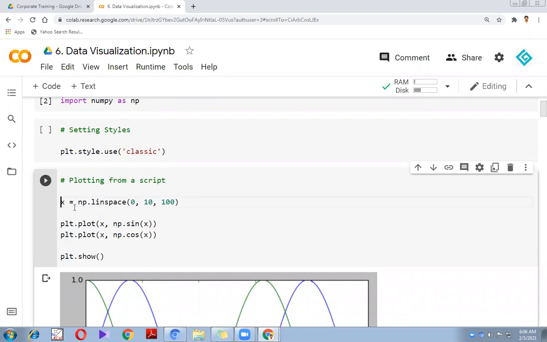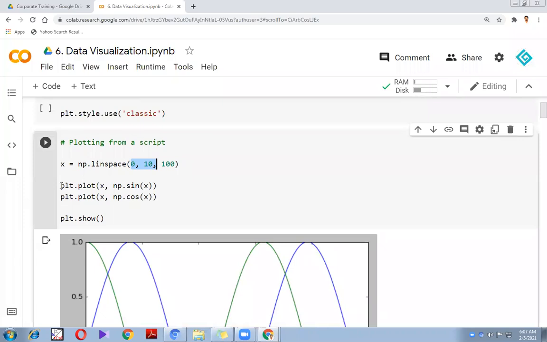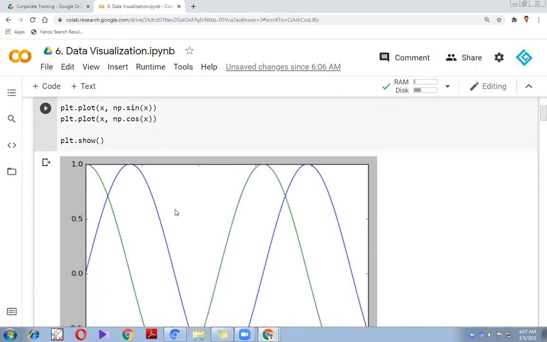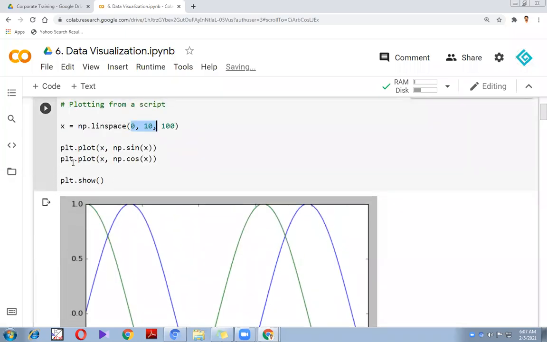Plotting: x equal to np.linspace(0, 10, 100). What it does is, from 0 to 10 it takes 100 points, like the x-axis, right? Then we use plt.plot(x, np.sin(x)), a simple function, x versus sin x curve. This blue is the sin x curve. Then plt.plot(x, np.cos(x)); green is the cos x curve. I'm plotting both the sine curve and cos curve on the same plot, and then plt.show will show the plot.